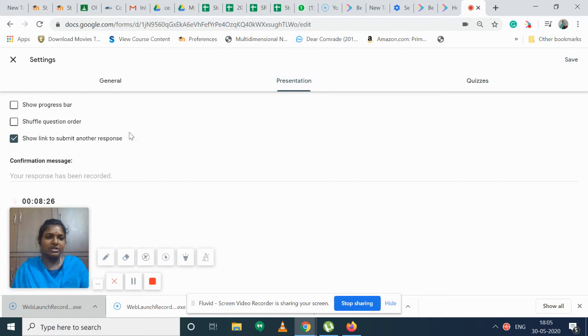Then presentation: show progress bar, shuffle the question order. If you want to shuffle the questions, you can choose this option. Or you can show the link to submit another response. If you limit this to only one response, then there is no need for this. And with the progress bar, you can see the progress.